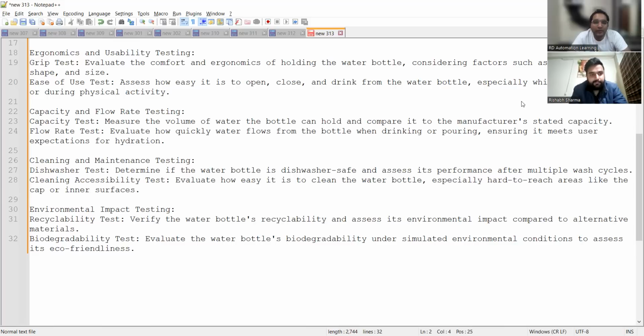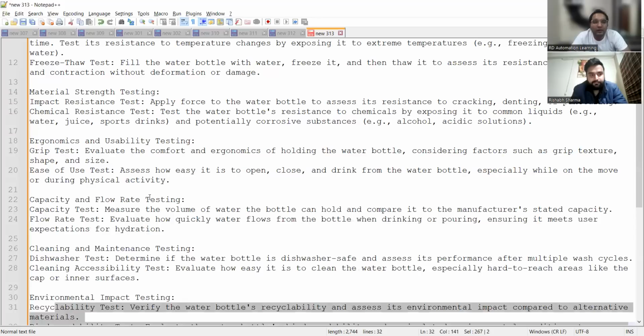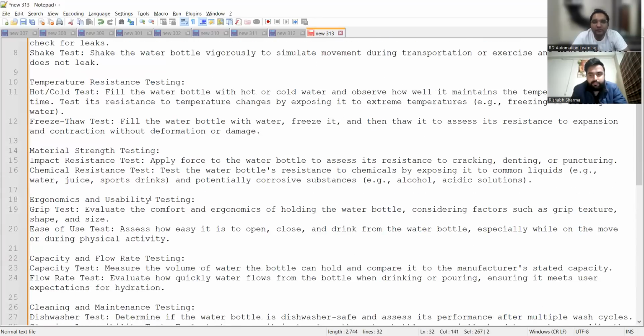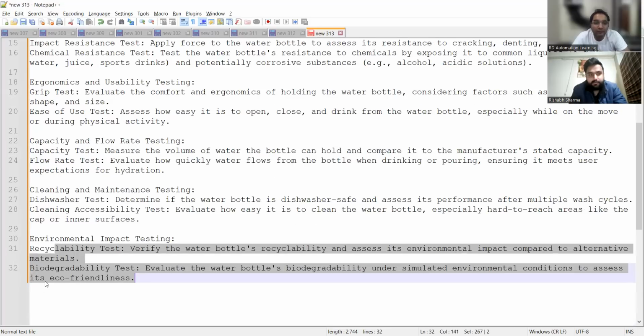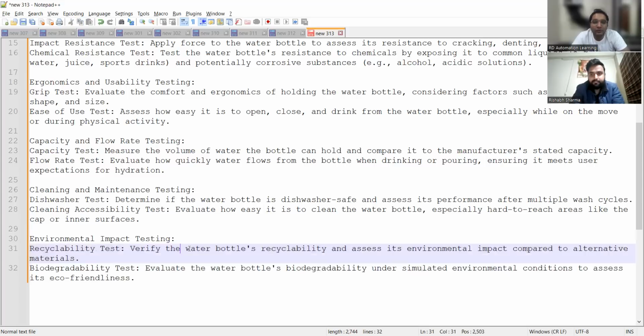These two things are very important, right? Till now, whatever scenarios I told you were common, generic scenarios. But if you cover these kinds of scenarios also, the interviewer will see that you are able to think, you are able to analyze the situation, right? When I say recyclability, you will verify the water bottle is recyclable enough to use again. And then you have biodegradability. You will evaluate whether the water bottle is eligible for eco-friendliness or not, right? So those kinds of things.